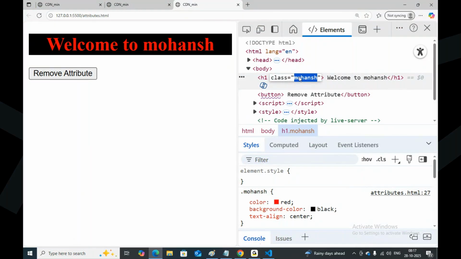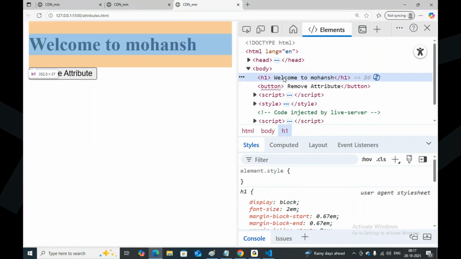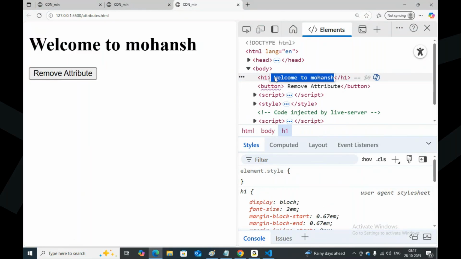When I click on the remove attribute, I want to remove the class. I want to remove the whole class, class equals Mohansh. I'm removing it. Now you can see H1 doesn't have any attribute here. This is happening through jQuery. We are setting attribute and removing attribute through jQuery.